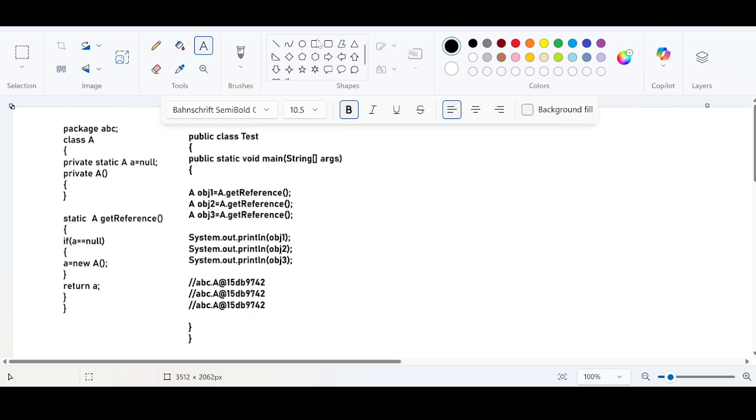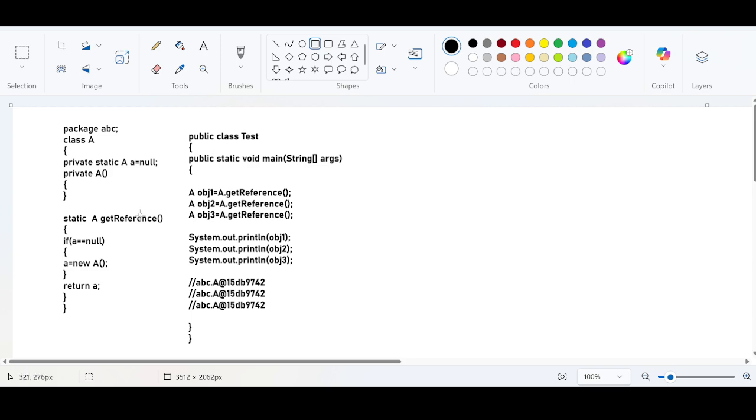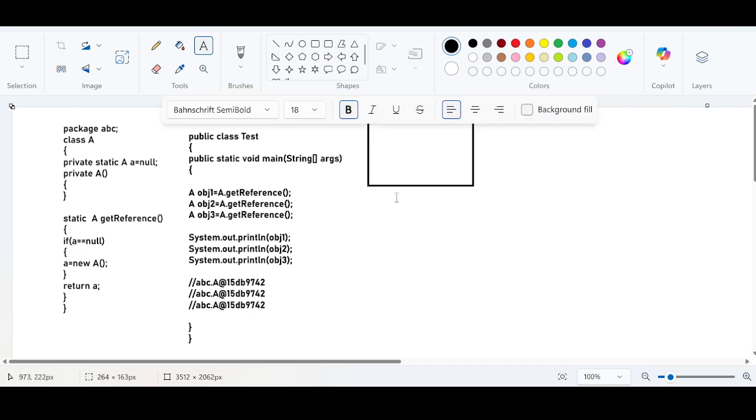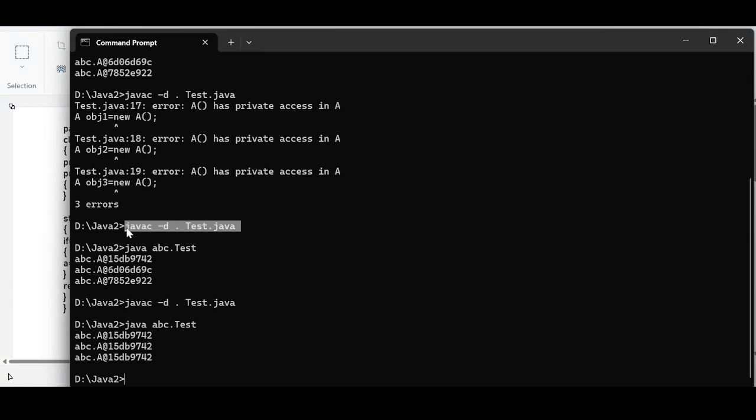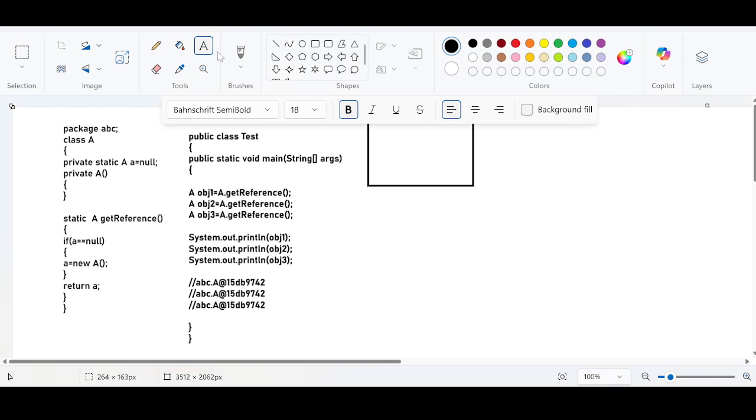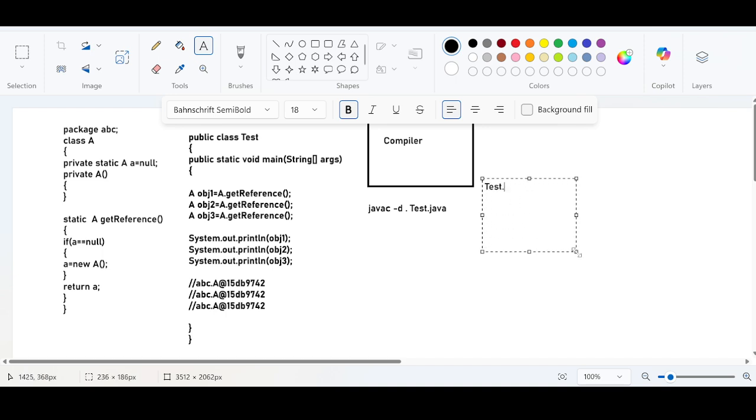Focus here. Now I have two classes, public class Test and class A. Let us start executing from the main. I want to do the complete tracing, so let us take the help of the compiler. You know the command for compilation, so let me copy that also. This command activates the compiler, and the job of the compiler is to generate the .class files. How many .class files will be generated? One for Test and the second one for A. Two .class files will be generated.